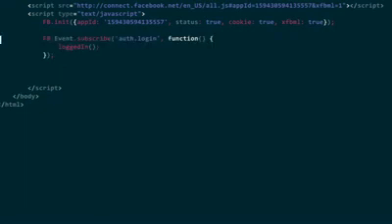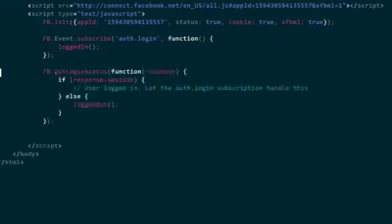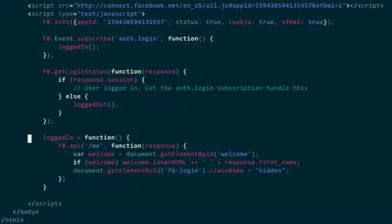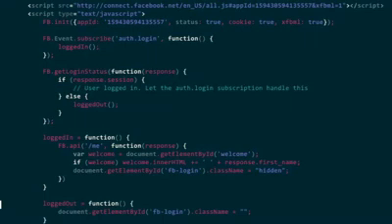We're then going to subscribe to the auth.login event. This allows us to run some JavaScript code when a user logs in to Facebook. We're going to use the Graph API to find out if the user is logged in, and if they're not, we're going to run a function called logged out. This is our logged in function. It simply makes a Graph API request to find the first name of the user and appends that to the welcome header. And then finally, here's our logged out function, and all this does is unhide the login button.